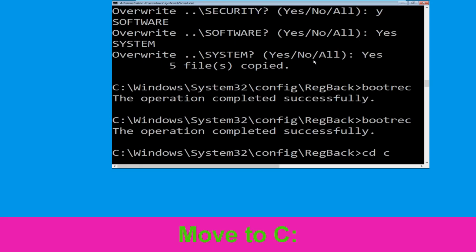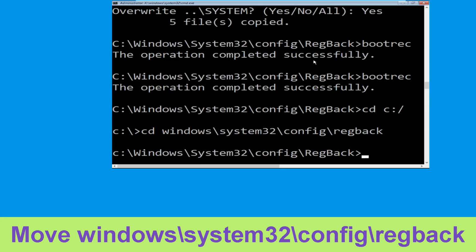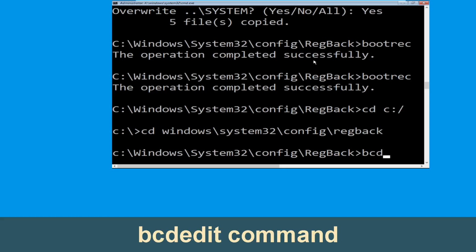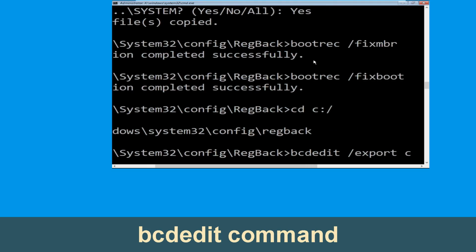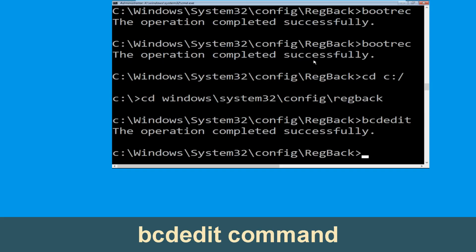Type cd space c:/ and hit enter. Now execute this command. Type cd space Windows/system32/config/regback, then simply hit enter to execute this command. Type bcdedit space /export space c:/bcdbackup and simply hit enter to execute this command.